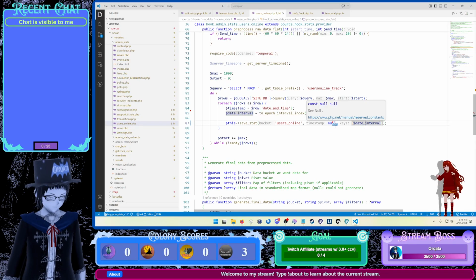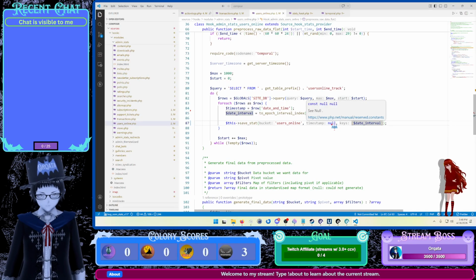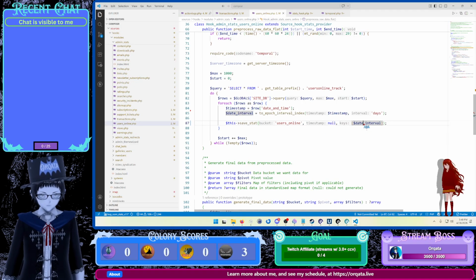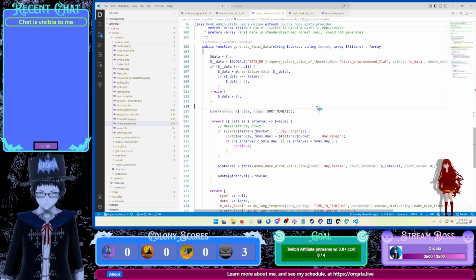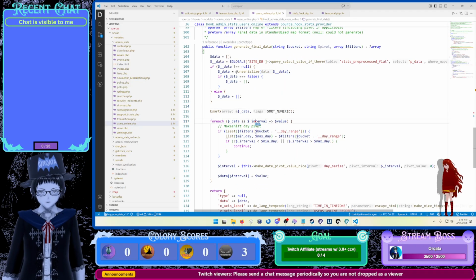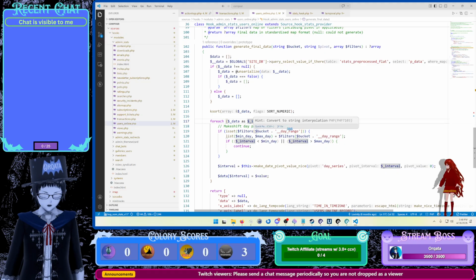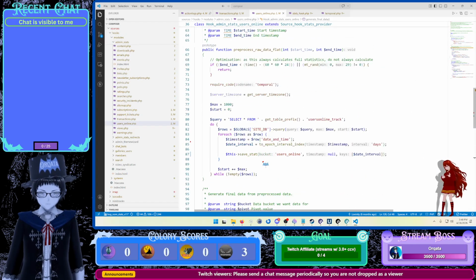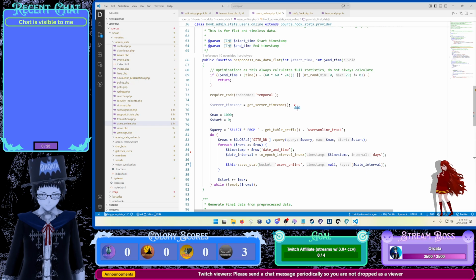So yeah, that makes sense. We need null for timestamp since this is flat data. That triggers the duplication prevention in the save stat method. And then we put date interval in as the key. When we go to refactor the graph, we will look at the keys and break them down into our makeshift pivot for the graph.